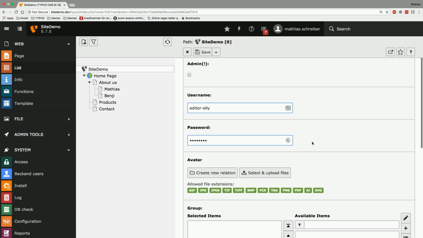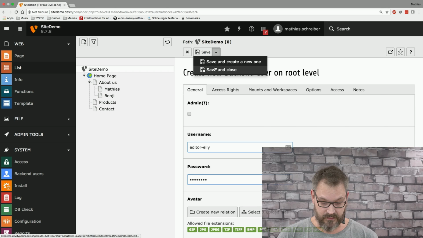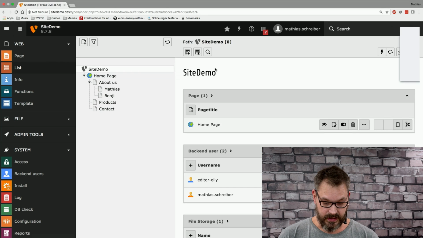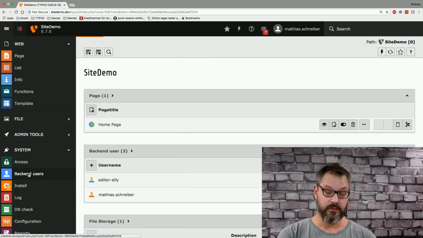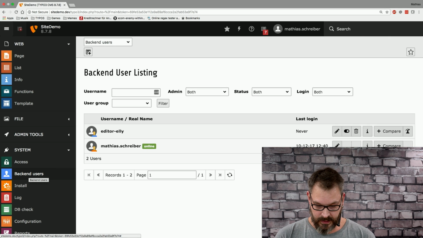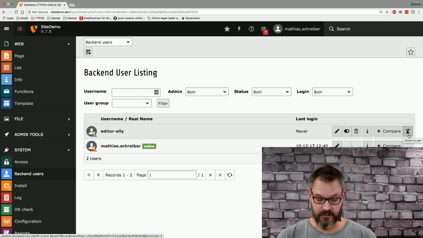And that's pretty much it. So now Ellie can log in. So if we save and close this, we can now go to the, no, we don't want to save the password. We can now go to the system backend users module and hit this little icon right here at the right-hand side, which means we can switch to being Editor Ellie.